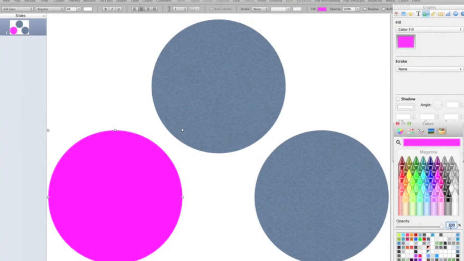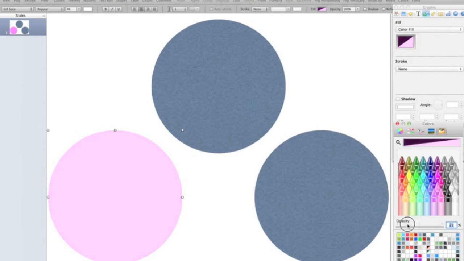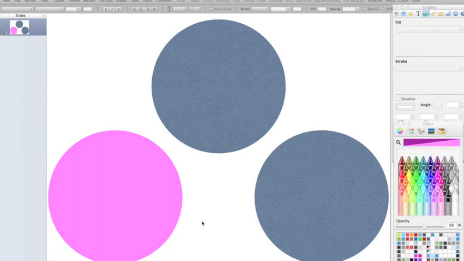So I'm going to change the opacity right here in the color window down to about 60%. And you'll notice it got more see-through. If you go much lower than that, you really start to lose the color. Much higher, you're not going to get a nice effect. So 50, 60% works well. Okay, so I got that.